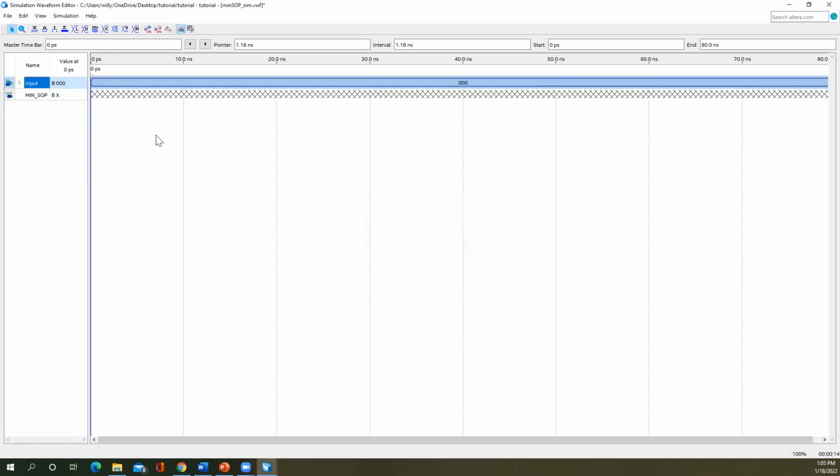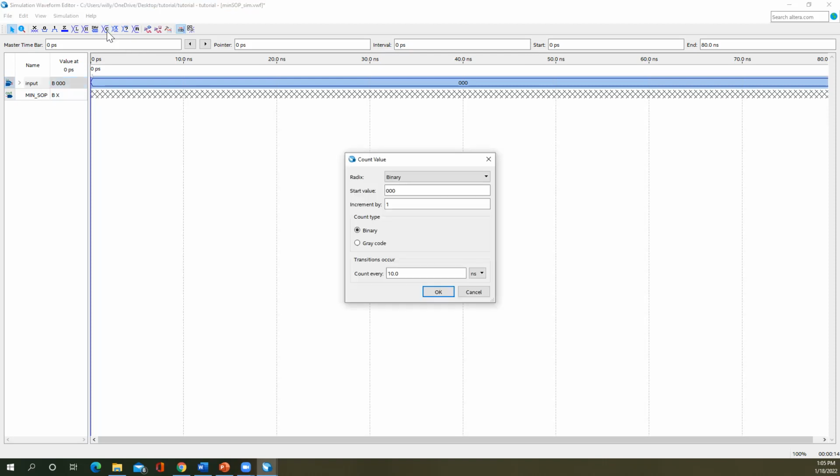That's my input group. What's handy now is we want to match the truth table, right? We want to count all the way from 000 to 111, or 0 to 7 in decimal. So with this highlighted, we can go up here to the C icon and hover over that, your count value. It's going to start in binary at 000, because we've selected the 3 signals. It knows there's 3 bits in there. It's going to increment by 1, and I'm going to go with the default of counting every 10 nanoseconds, and say okay.